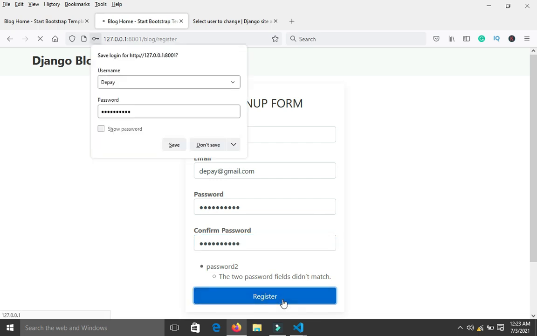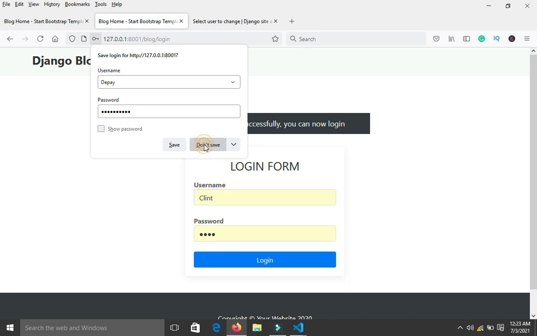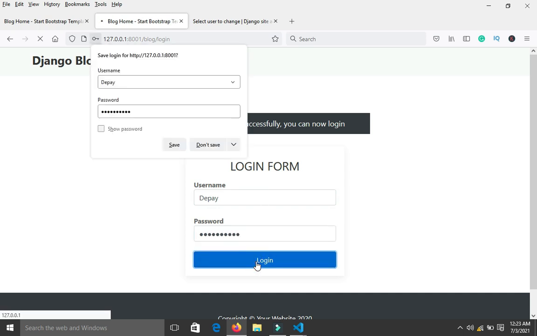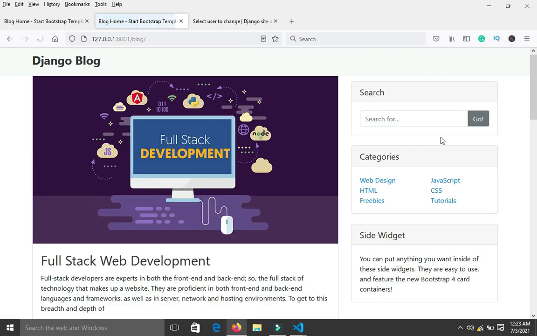Perfect. You can see now we are on the login page. It says account created successfully. You can now log in. So now I'm going to put in the login details here again and log into the site. So I'm going to do this. So login. Perfect. You can see we are now logged in. We are now on the home page of our blog.